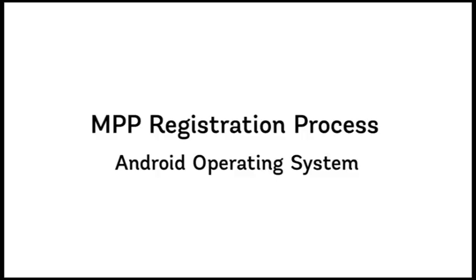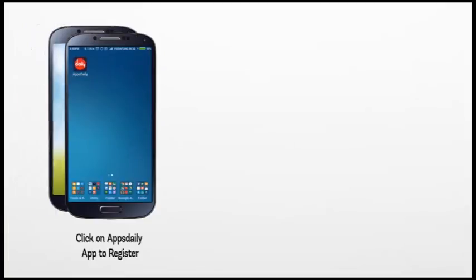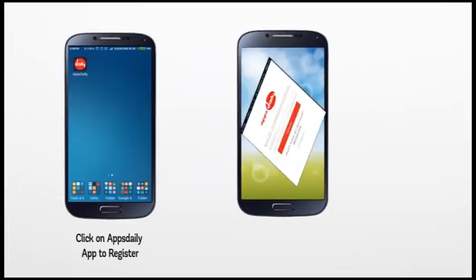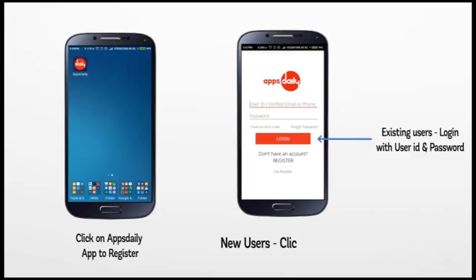Let's understand Mobile Protection Platinum registration process for Android operating system. Open ADP application displayed on your screen. As soon as you open ADP application, you will be asked to log in or to register. So if the customer already has a username and password, you can log in with the username and password of the customer. If the customer is a new user, then you need to click on register.